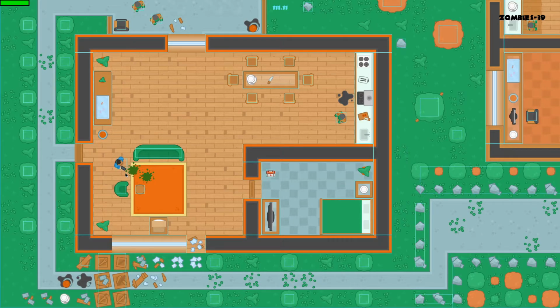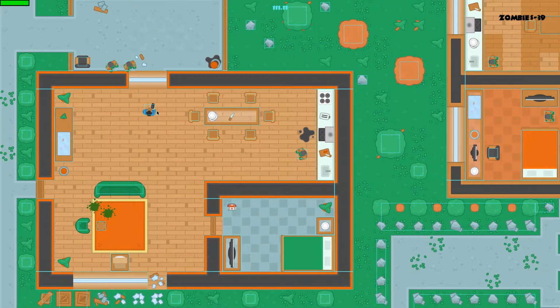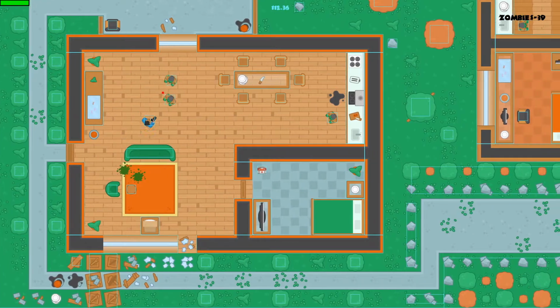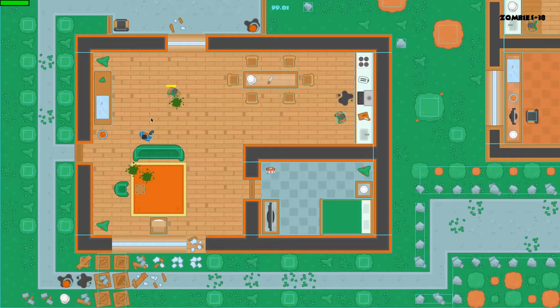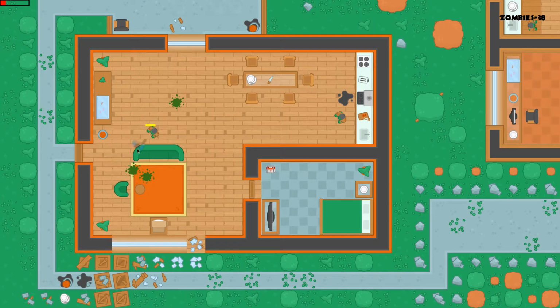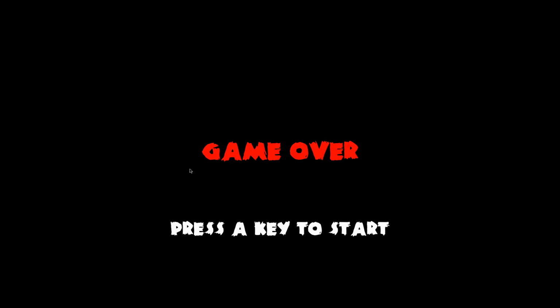Also, this game has a debug mode right here, which shows basically how the hitboxes work and how it all works. We also have a pause screen, and as you saw already, a game over screen when a zombie kills me. One second here, a game over screen. So that's basically about this game.